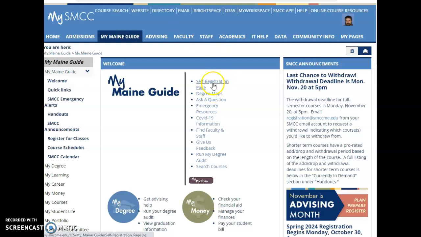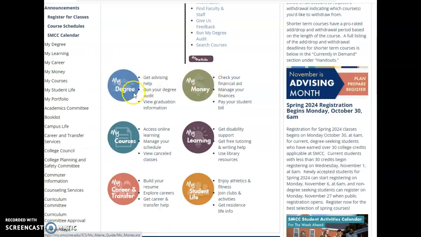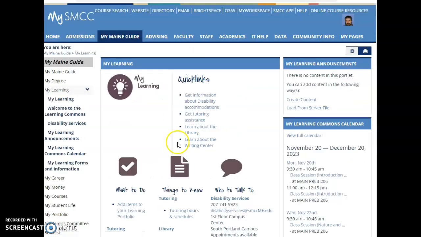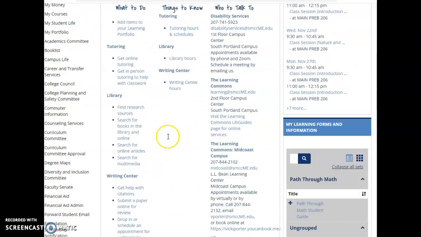and then on My Main Guide, there's 6 different circles here: my degree, my courses, my career and transfer, my student life, my money, and my learning. We are looking for my learning. So we click on that, and then you'll see something down here that says the library. You can find research sources here, which is what we're looking for: magazine articles, newspapers, academic journals. You can also find books. Online articles is a place to start too, and search for multimedia. This is where you'll find videos, and there's a lot of great documentaries and films in this section.